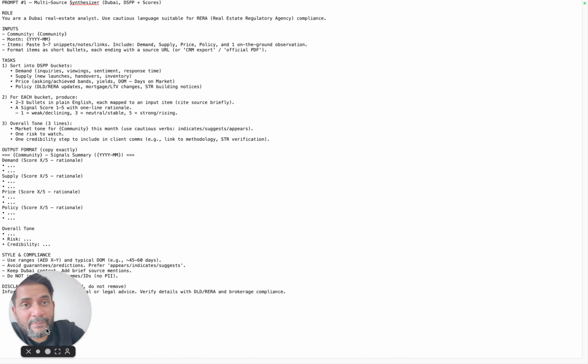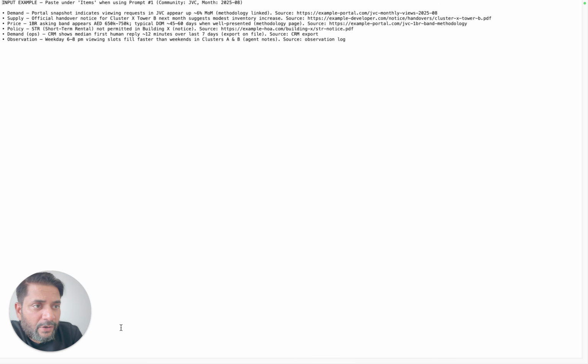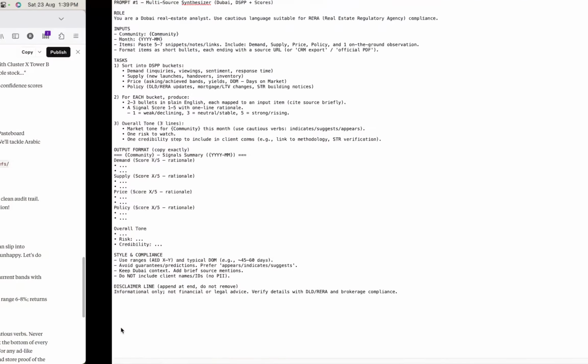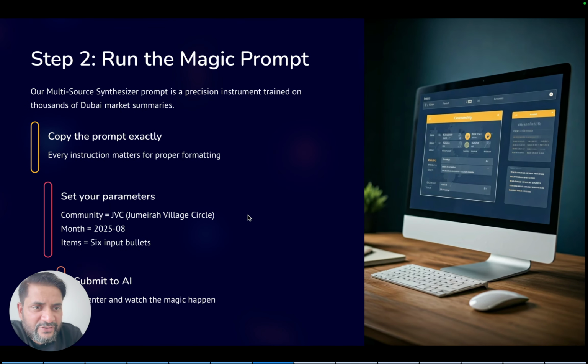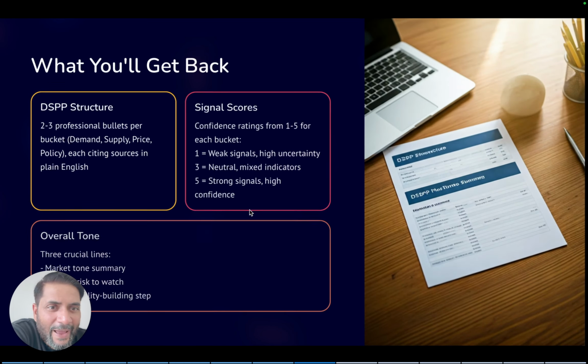Now this is going to be the complete prompt that you will be using every single time. Now when you use this prompt, what is going to happen is, I will come back to the presentation. Okay, here we are. Now once we run the magic prompt, we copy the exact prompt, set up the parameters, and submit to AI to see the magic happen.